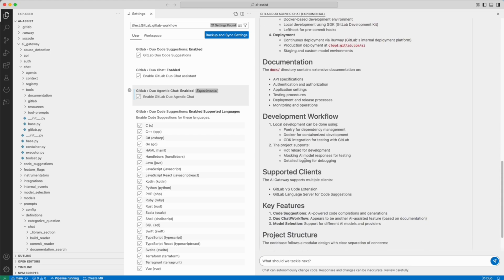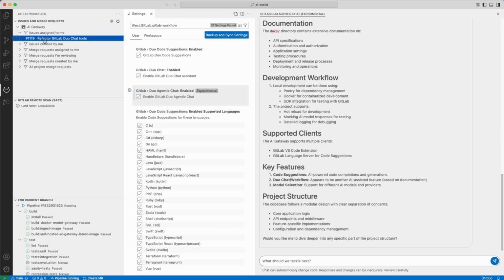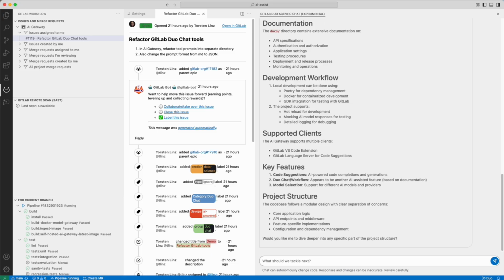Okay, now I want to look at the task that I have. Apparently I have an issue assigned to me. The goal of the issue is to refactor Duo Chat tools. Okay, so let me ask it. I have been assigned issue 1119. Could you help me understand this task? Specifically, where do I need to apply the refactoring?